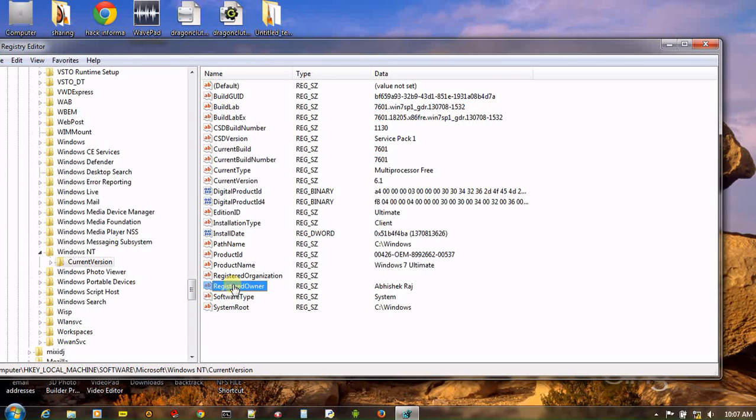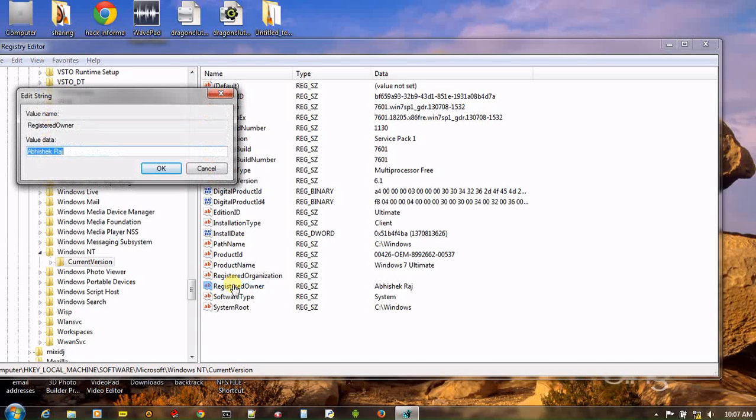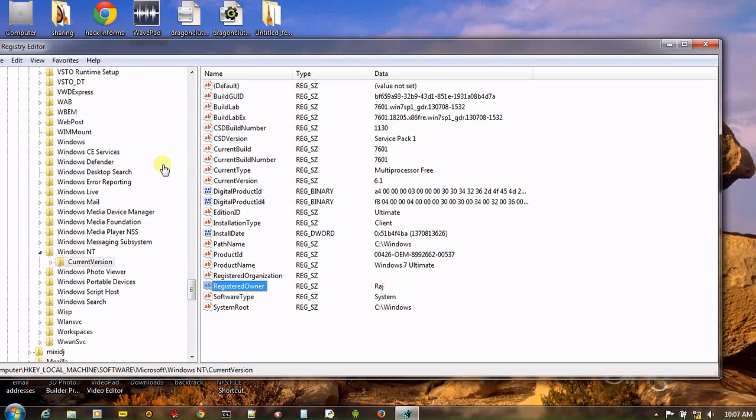And then double click on it to change it to anything of your choice. Yeah, I have double clicked it, and right now I am typing only Raj. Click OK and now close the registry window.